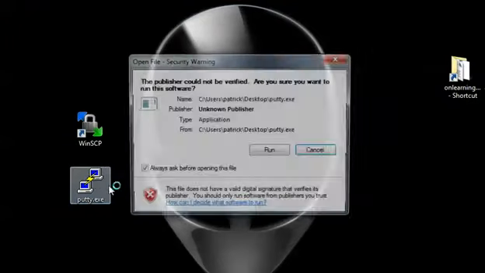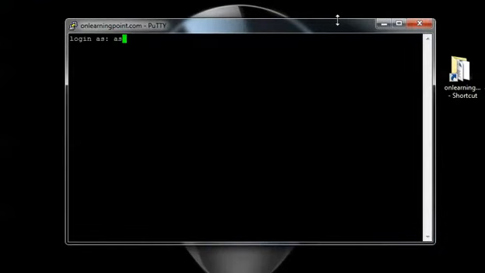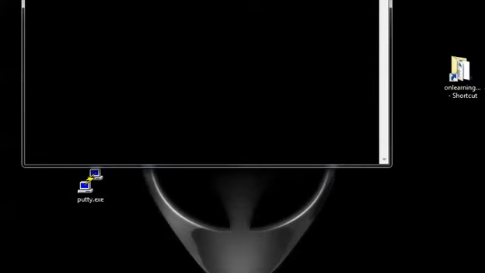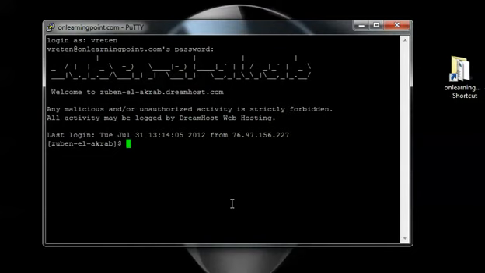The other method I would like to show you, which is going to be a little more typing involved, is using PuTTY. PuTTY you can download from the web pretty easily. Here we're going to run PuTTY. We're going to connect to our site. Type in your login name. I'm going to hide this so you don't need to know what it is. And now we can see that we are logged in.